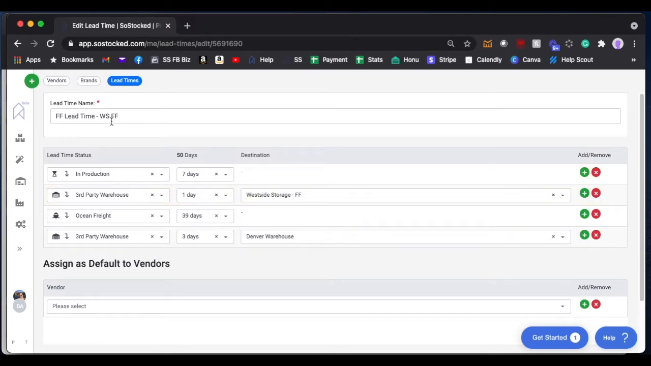Whatever supplier is producing the inventory is going to produce it, and immediately it's going to go into that warehouse. We're going to call this Westside Storage. Now they're a freight forwarder, so from there they're going to bundle it together, they're going to do whatever they're going to do. They're going to put it on a boat, and eventually it will go to the third-party warehouse in the United States, in Denver, where from that final destination it will be warehoused, and then eventually it will be sent as in transfers into FBA. So that's kind of our lead time.